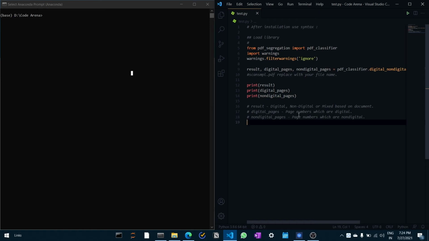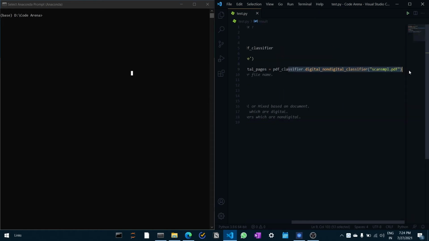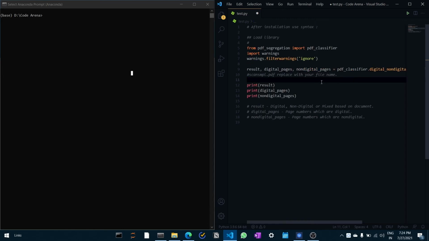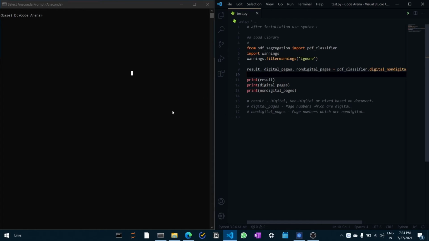After copying the code from the official library page on PyPI, this is how the code will look. I already placed my scanned sample, which is a non-digital. First we'll test sample.pdf, which is digital. So let's remove this line and see how this library works. I created this test file.